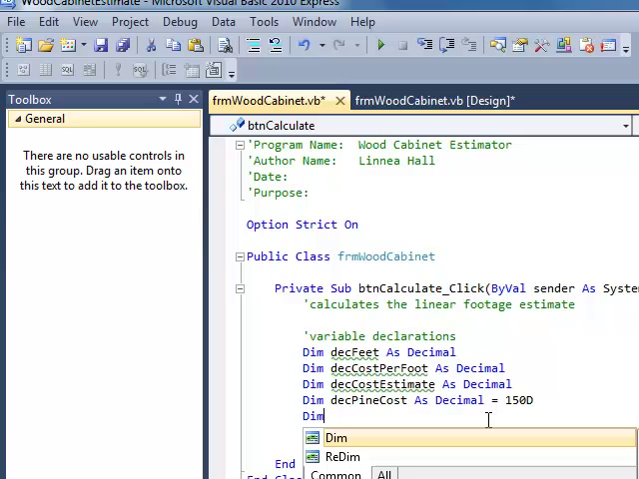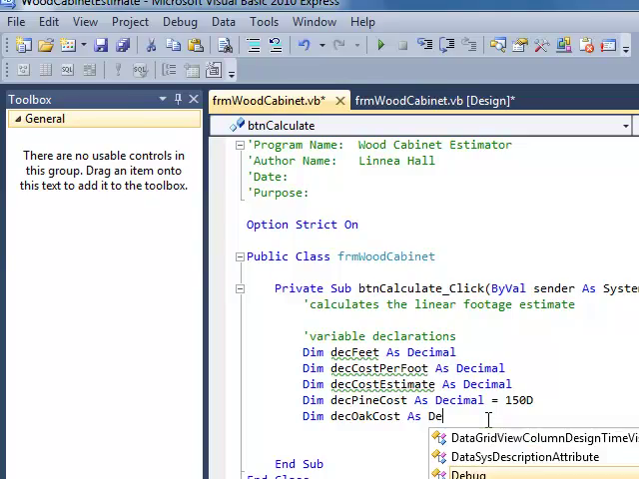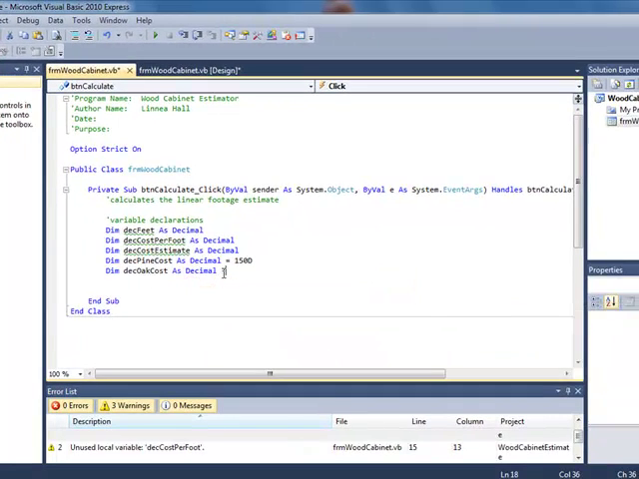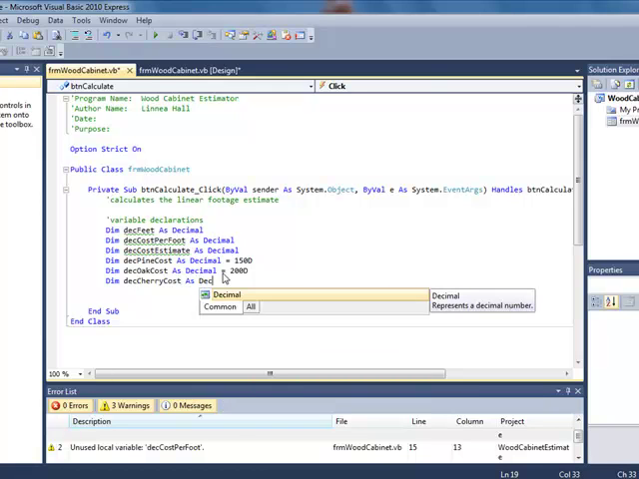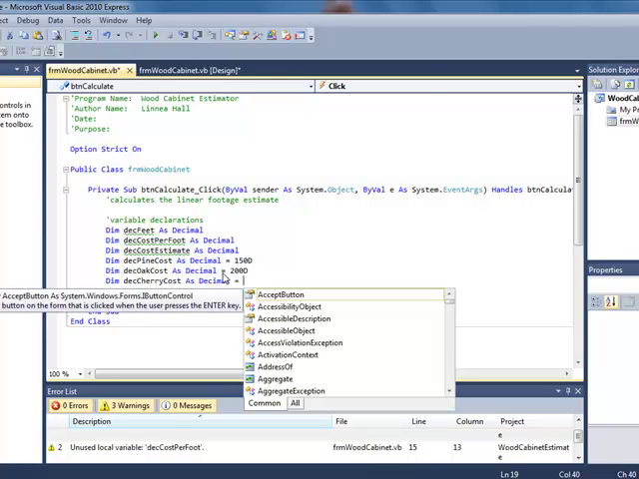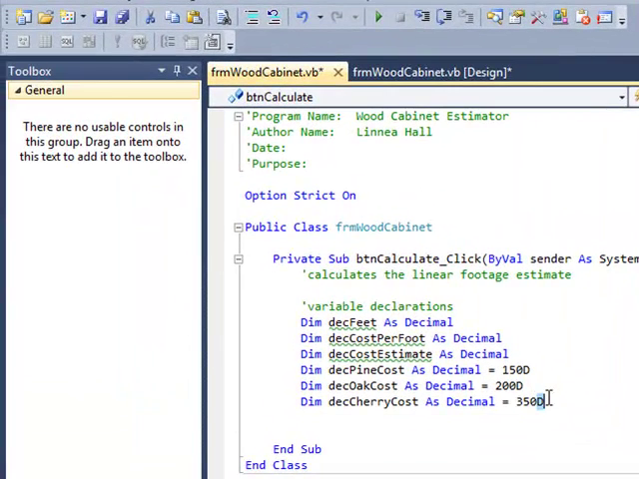Okay, dim decOakCost as decimal equals 200D. Okay, so that's the cost of the oak per foot, obviously. decCherryCost as decimal equals 350D. So it's $350, and the D is because it's a decimal. We put the D at the end because it's a decimal. That's why we do that.